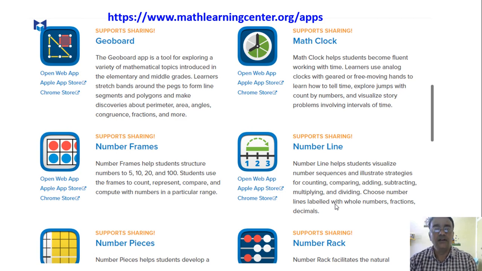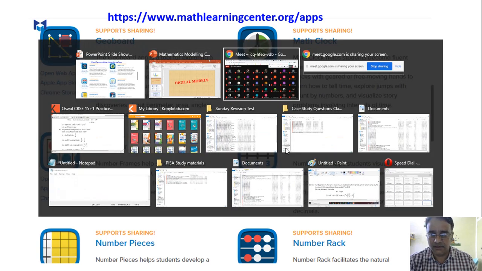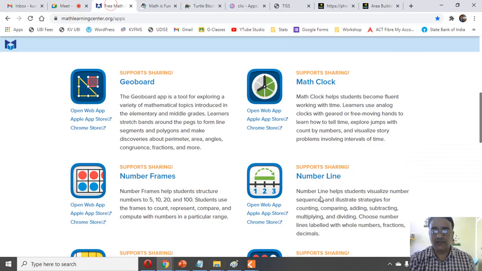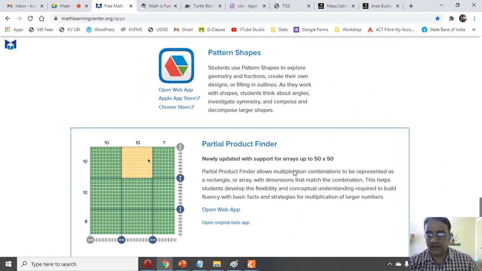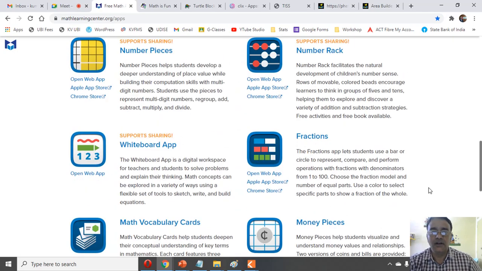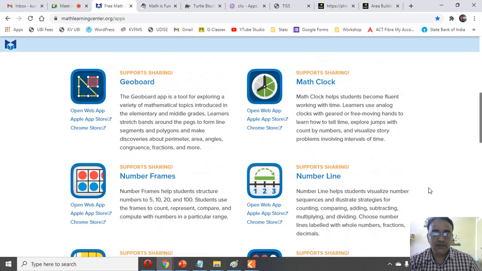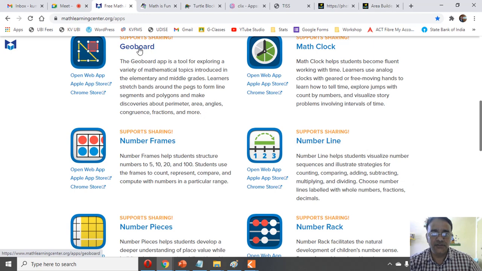I think in the previous three sessions you have seen this one. So I will give one demonstration of one digital model. So I will go through online only. So this is the website mathlearningcenter.org. Many apps are there. You can use these apps in your online teaching also. So I'm going to demonstrate the geoboard.